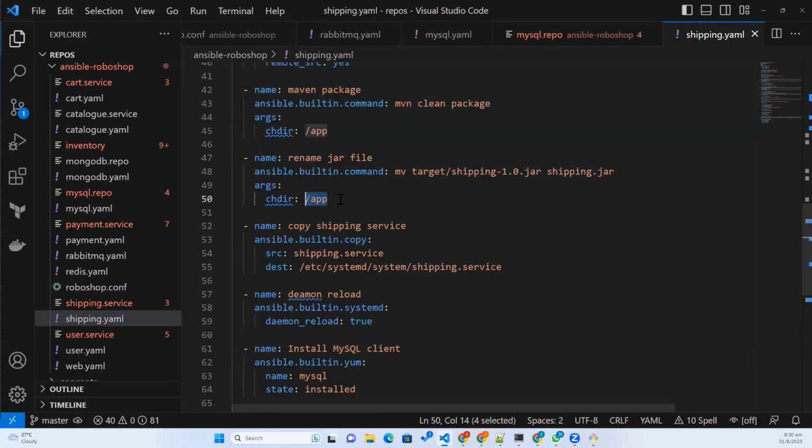Sure, Shiva. So after completing the task, we might exit from the directory, like in the background? Yes, correct. So if you don't want to use this one, then you need to give the full path here and here. Okay, sure.